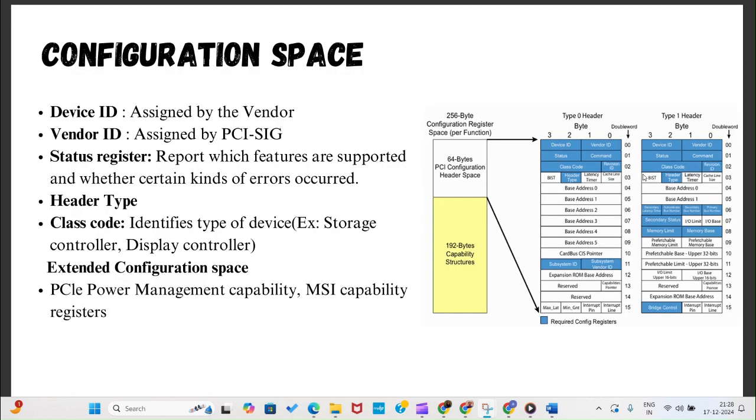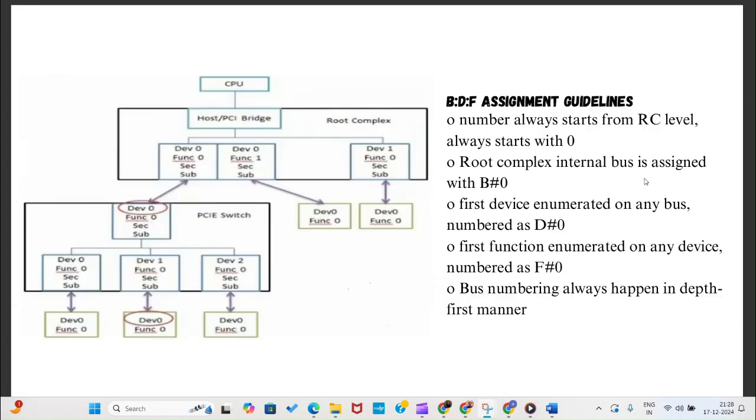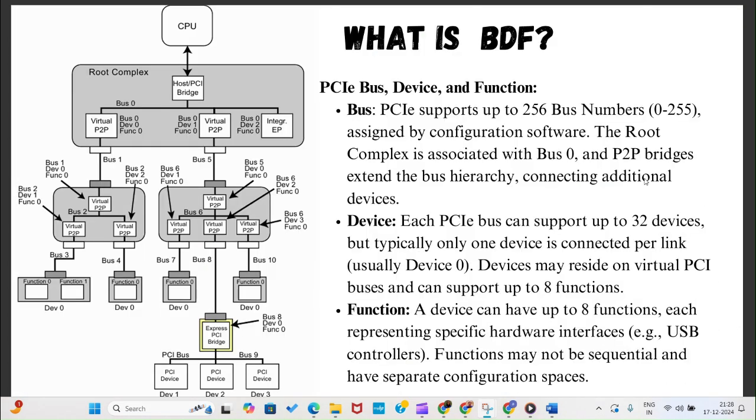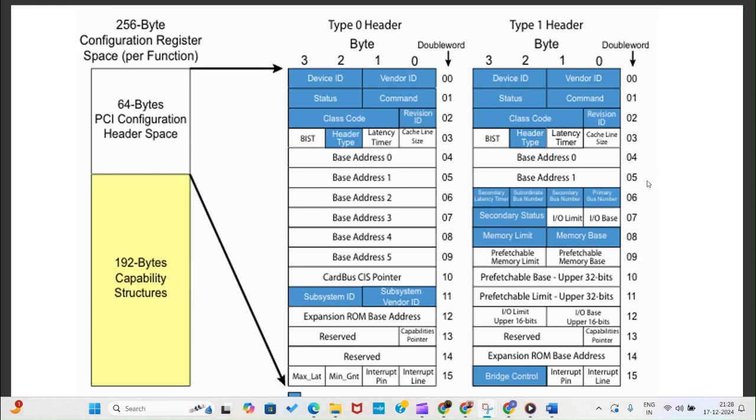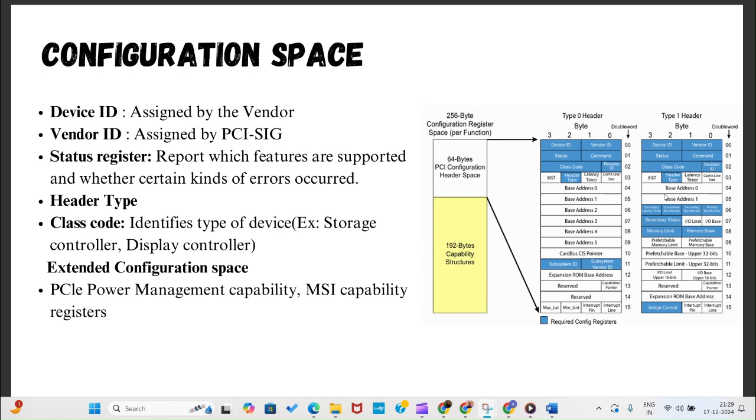So let's get... A small question. Yes. That configuration header, can you show me once back? The blue color indicates, when the BIOS configures, right? This is correct? Yes. Okay, got it. Okay. That's it.